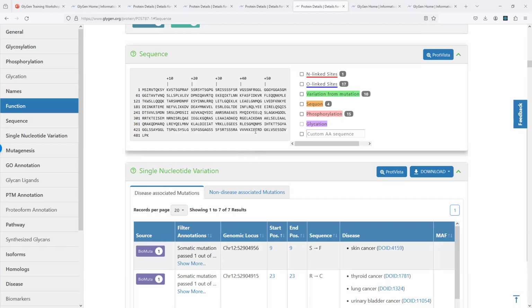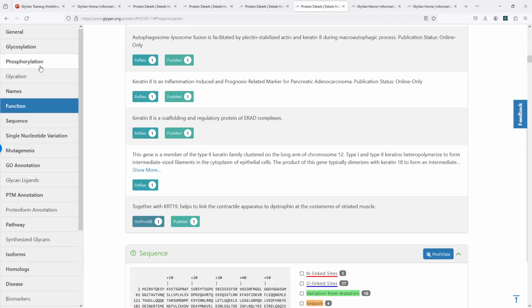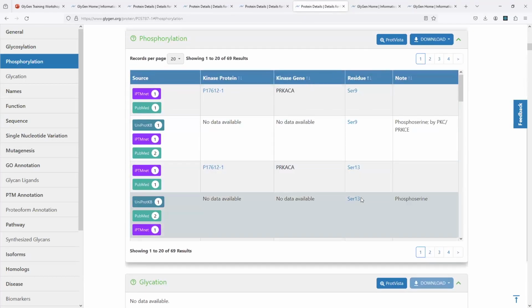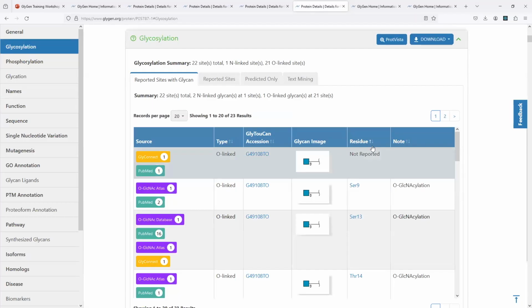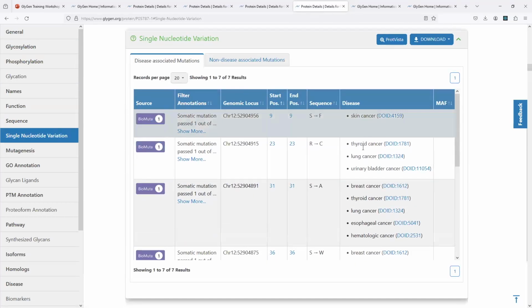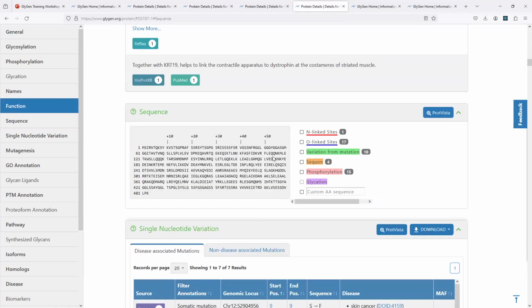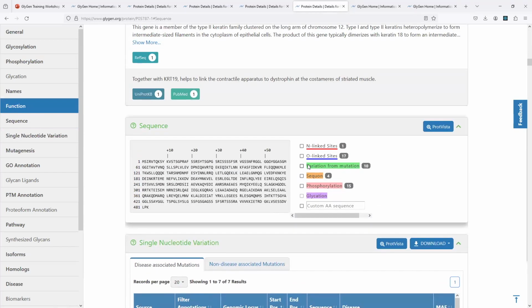Okay, no questions so far. So let me show you one way how I would solve that problem. Again, there are multiple ways you can do that. I mean, the most boring way would be you could go to the phosphorylation section, go to the table, write down all the sites, and then you go to the glycosylation section and you write down all those sites, and then you go to the mutation and you write down those sites, and then you compare. Or we can use the sequence view we talked about before.